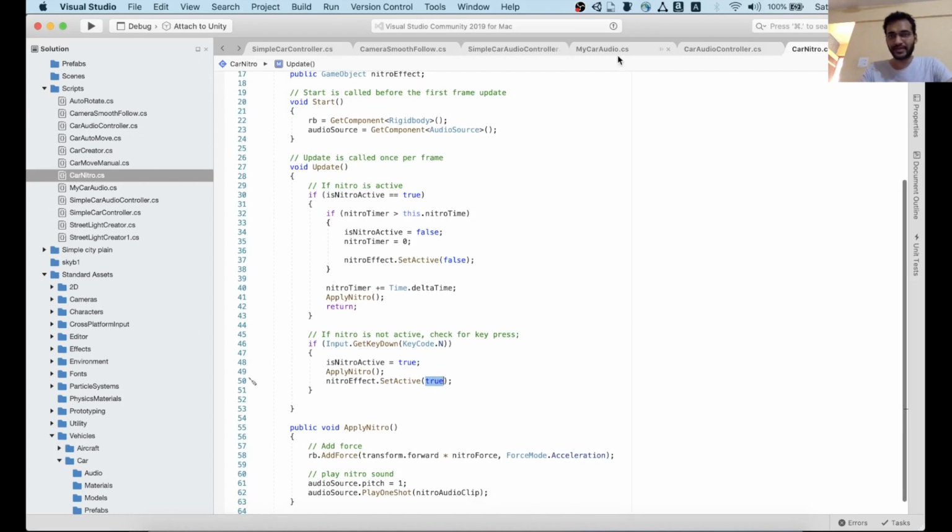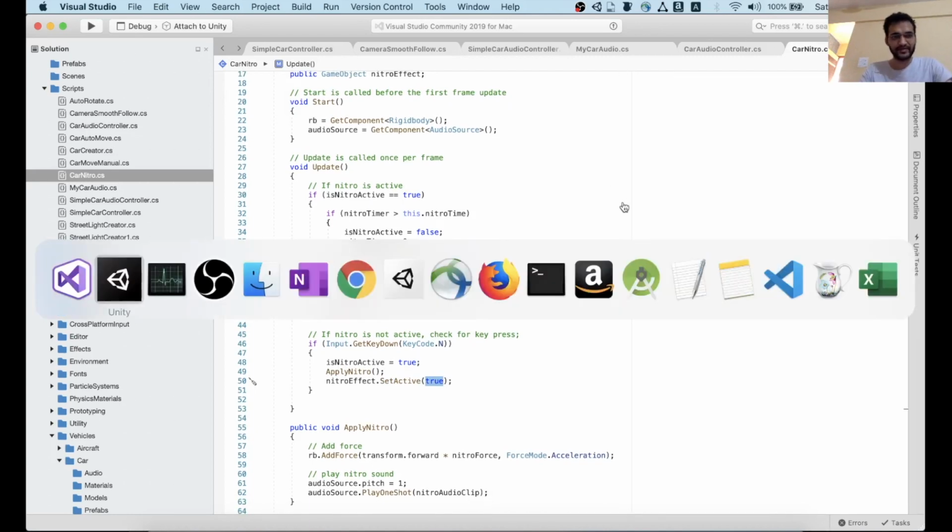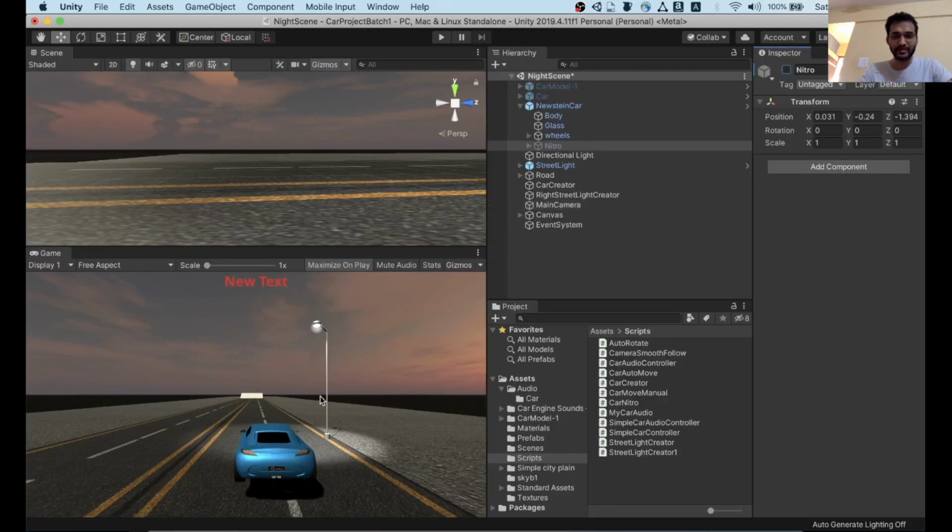For audio also there are some concepts, and there are lots of improvements that can be made to this car, but for now we'll keep this much only, and we'll try to cover all these concepts one by one, and then we'll revisit this car and try to understand the entire thing. So we'll play it one more time.